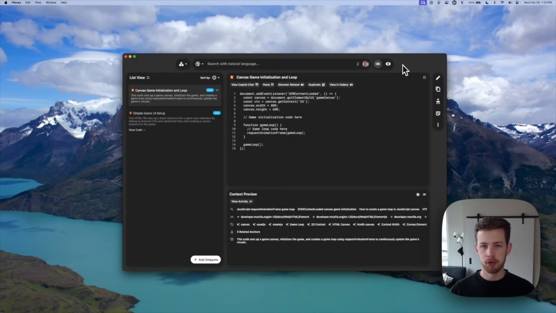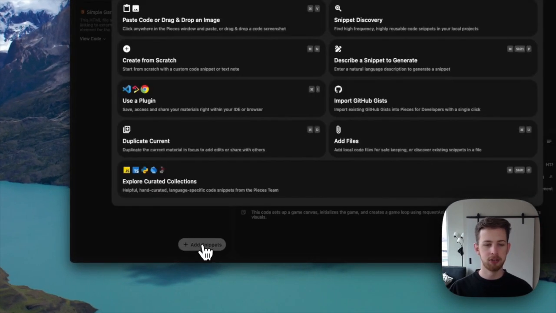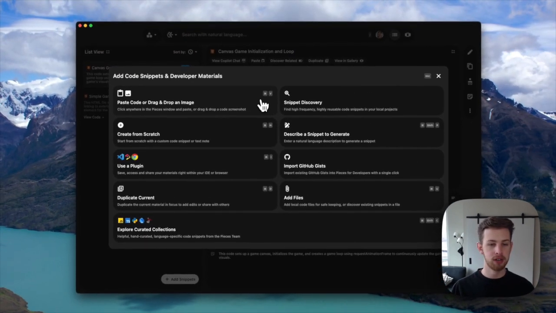Today we're going to cover all the ways that you can save new snippets to your Pieces database. We're going to start in the desktop app and we're going to go right down to add snippets. The first option is simply a copy and paste of whatever code that you want to save.